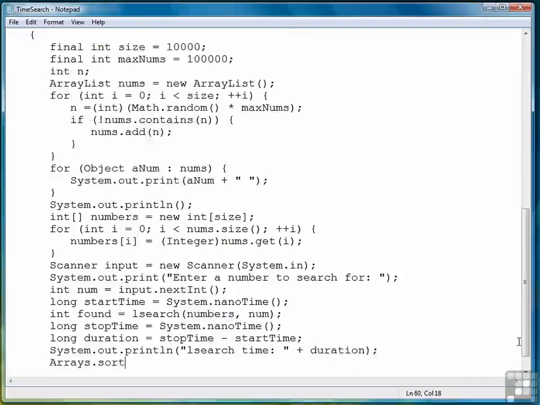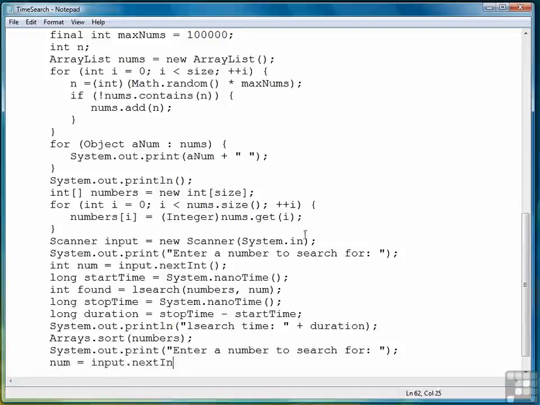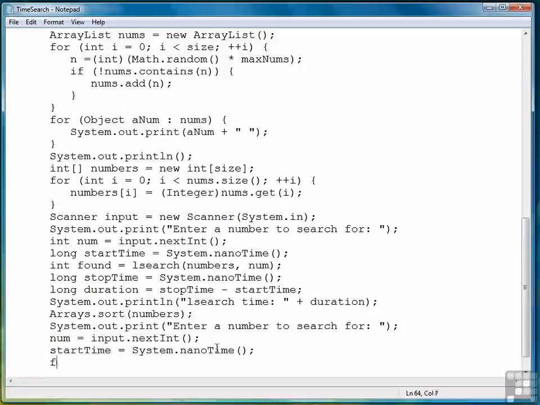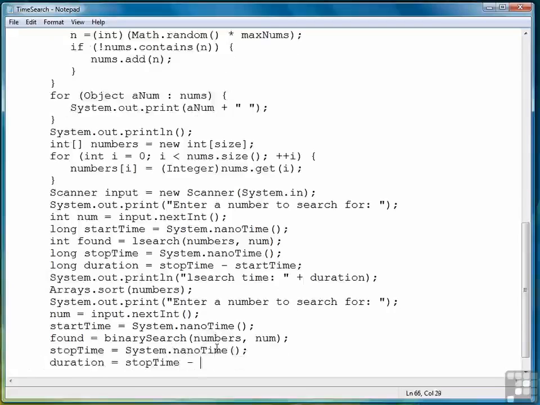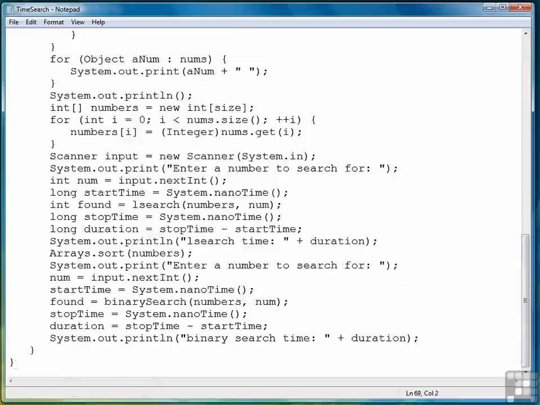Now we're ready to move to binary search. So to do that, we need to sort the array. So we call arrays.sort with our array. Prompt the user again. Get the number from the user. Call the binary search method. Record the stop time. Compute the duration. And then display the time. That's all we have to do. Make sure we've closed out the method, main, and the class, and we have, so we'll save the file.